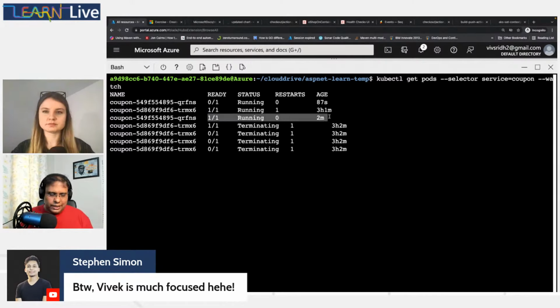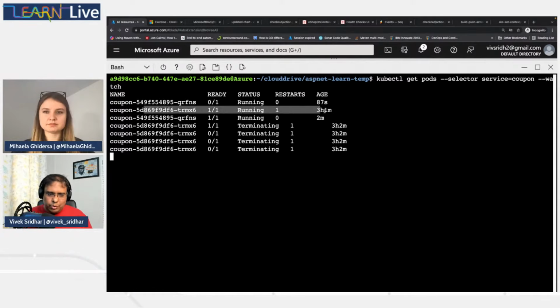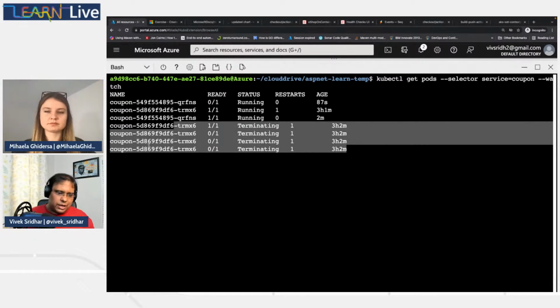Basically, the one that was running, and now you see this one is in ready state. So it got enabled, and requests can be sent to this particular pod. Hence the old pod which was there is getting terminated. So that is what is happening here.